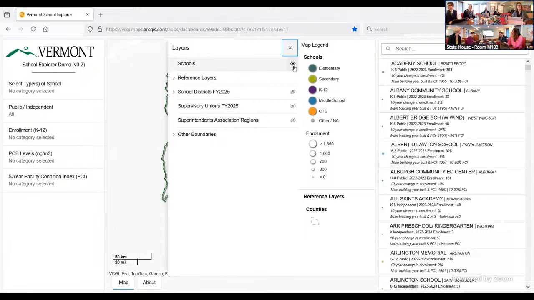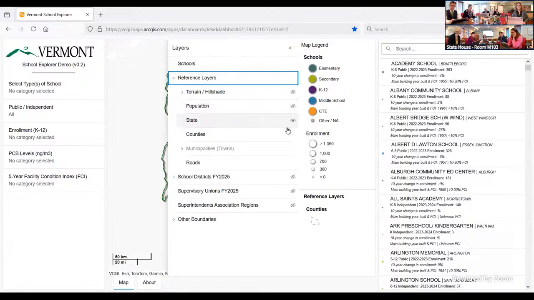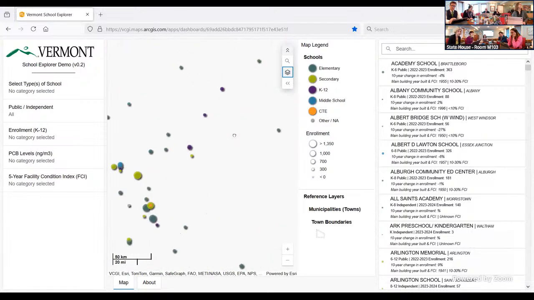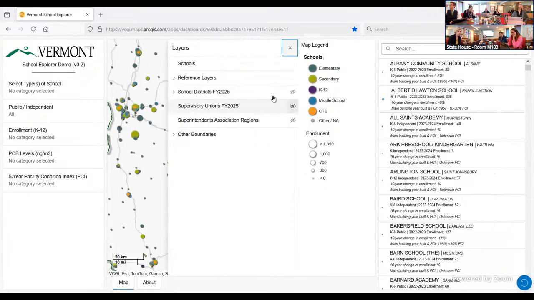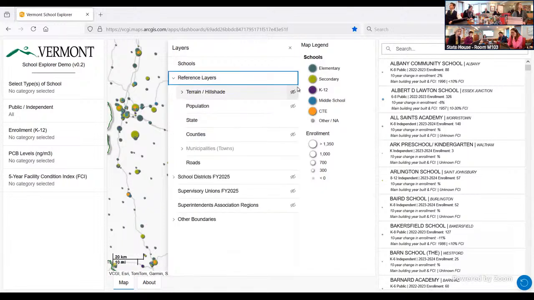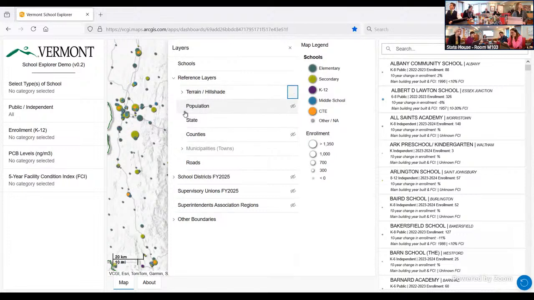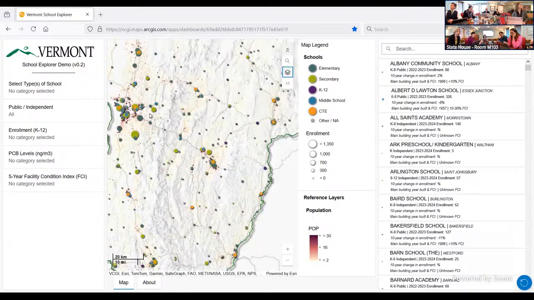When the eyeball is open, that means that you're able to see that layer. If you don't want to see counties, you can turn it off. If I go back to the map here, you'll see that the counties are off, but you can still see lines and towns. You're also able to see terrain, so you can see where a mountain might be or where a valley might be. You're also able to turn on total population, so this includes population of all ages.